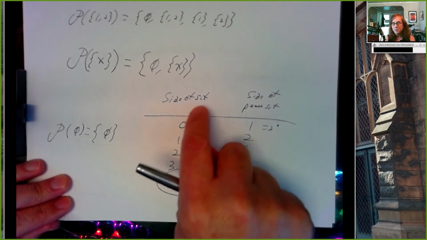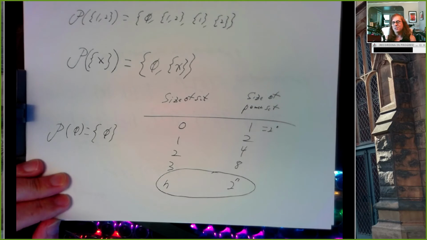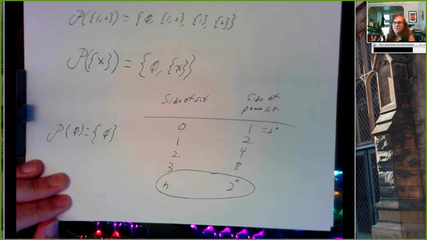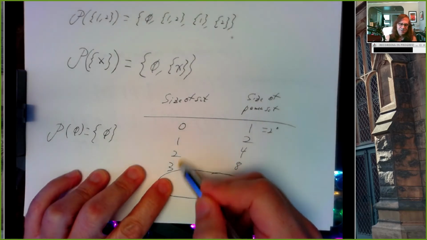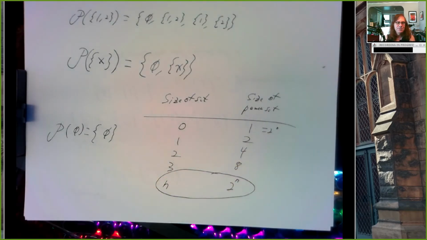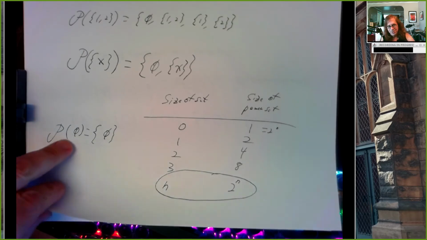But this gets weird when your set has an infinite number of things in it, because 2 to the infinity is not a number, right? All of these things that I'm writing down, these are integers. Infinity is not an integer. It's something different. And 2 to the infinity is something very different. So we'll talk about that more another time. Let's do one more thing with power sets.